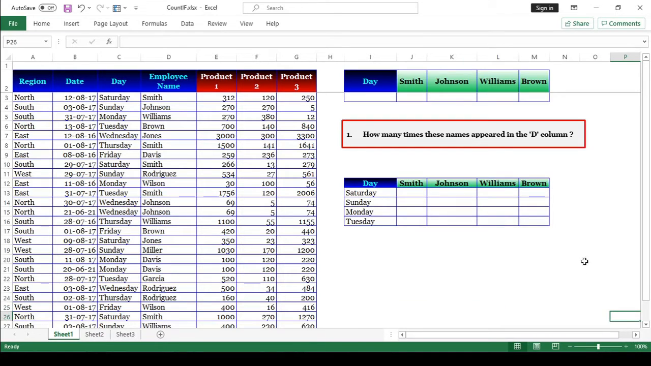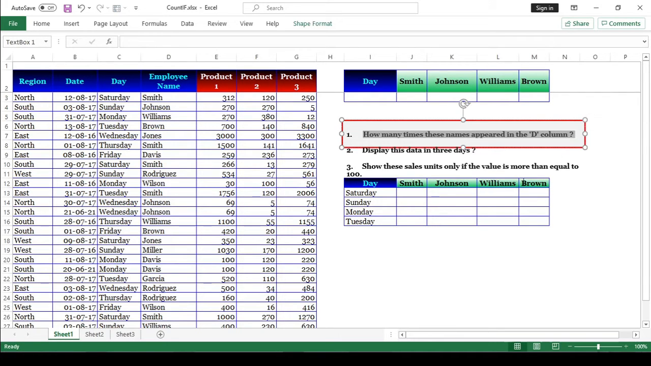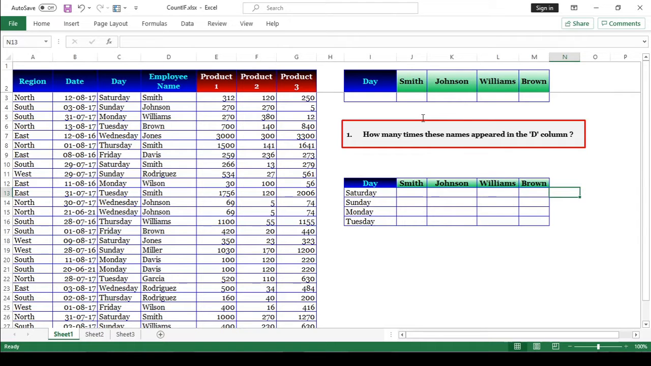In Microsoft Excel, we use the Countif function in such situations where we have to count the number of cells from a range of cells based on a condition. In this example, we have employee names in D column. Suppose we need to know how many times Smith, one of our employees, appears in the employee name column. Like this question in this area, how many times these names appeared in the D column?